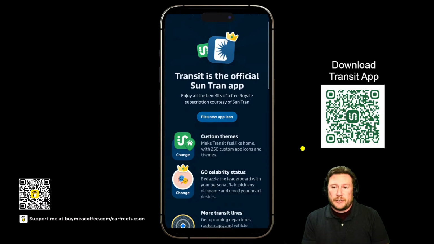So with Sun Tran's partnership, which by the way I should mention at this point too, I'm not with Sun Tran, I'm not with Transit app, I'm just a user of the app and thought I would share my knowledge and we could talk about it a little bit, but I'm not in any official capacity here. But so this is the new Sun Tran app. It is the official app. You'll have to go and download it.